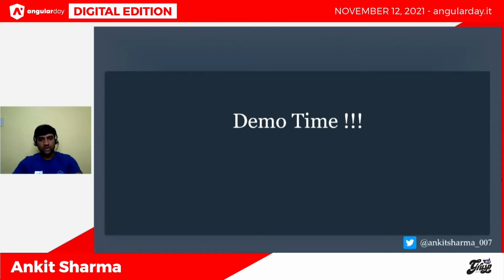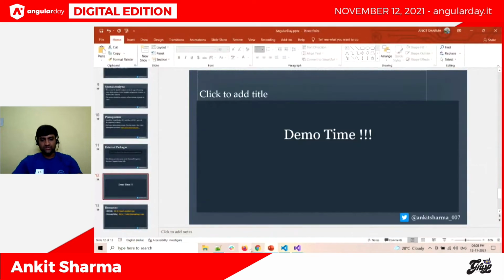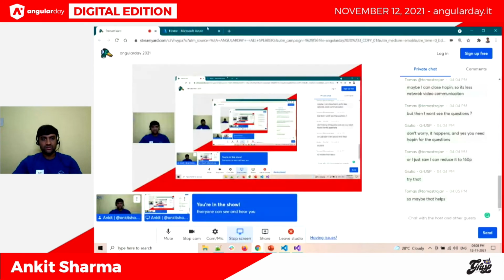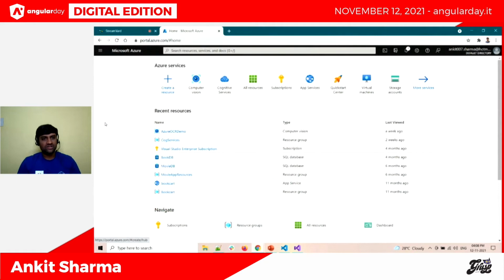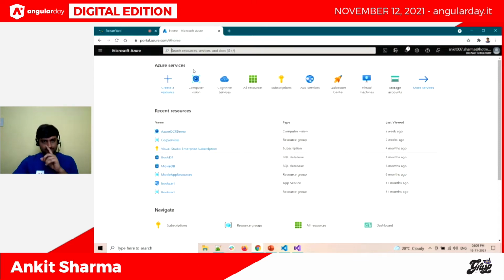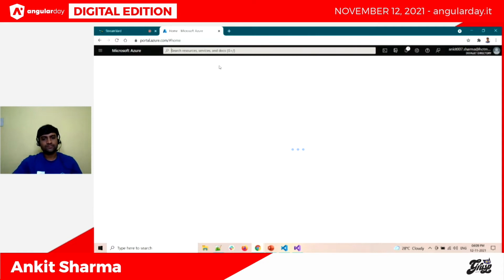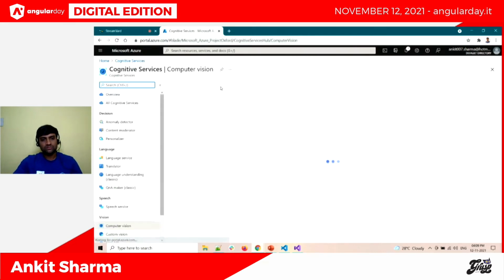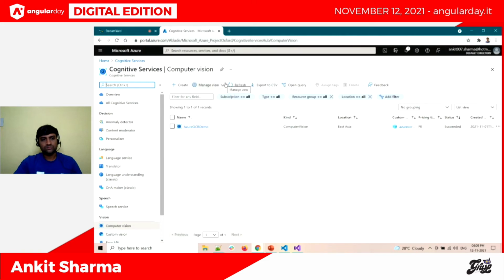So let me go to my website, the Azure service. So here I am at the Azure portal. The first step is to create an API service. So I am going to search for computer vision. Here you can see we are getting Computer Vision. Click on that. Now we will click on create.